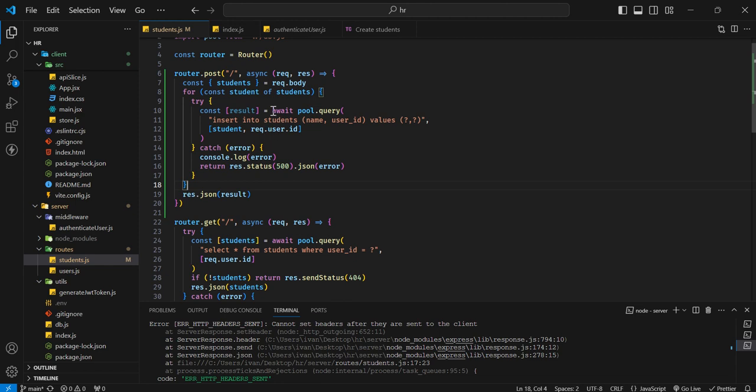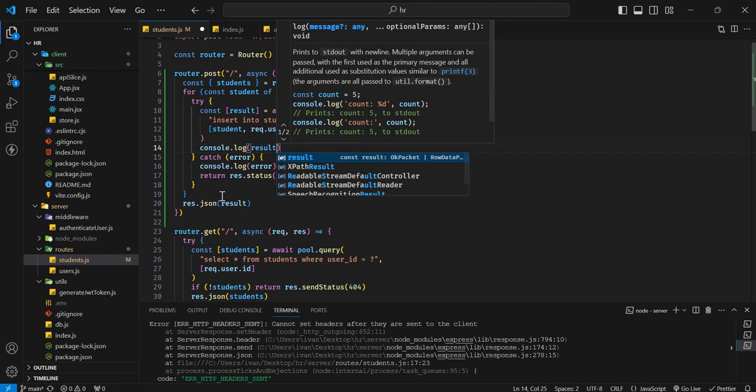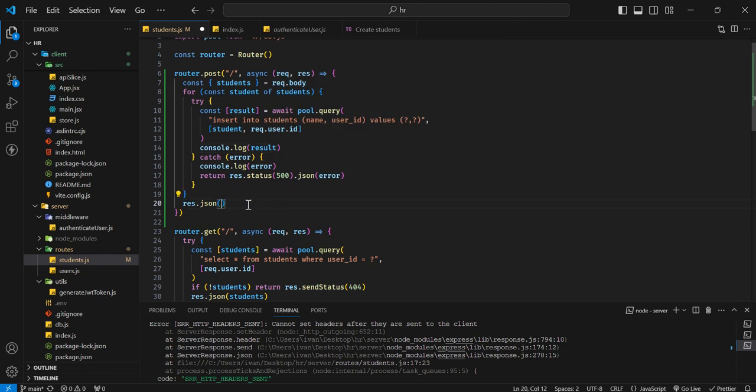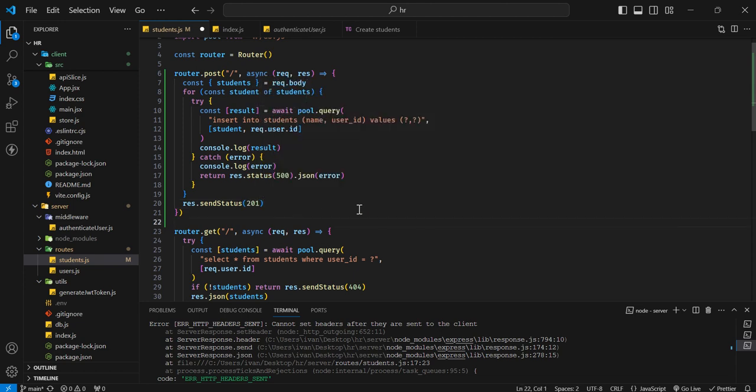So let's just leave it like this, leave it outside for now. I'm just gonna console log that result, and here I will just send a status, let's just say 201, everything created, resource created. But here I'll be able to see what each result is. So I'm gonna have two logs here. This will be logged twice.